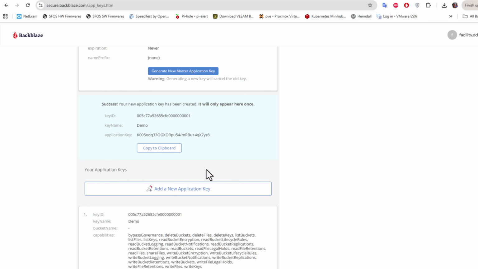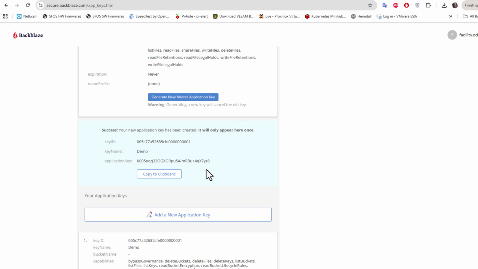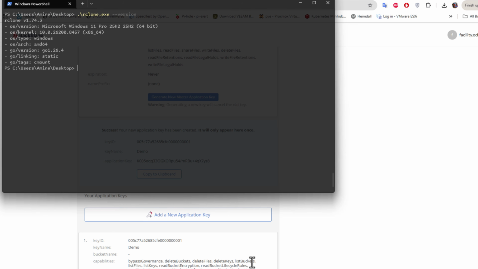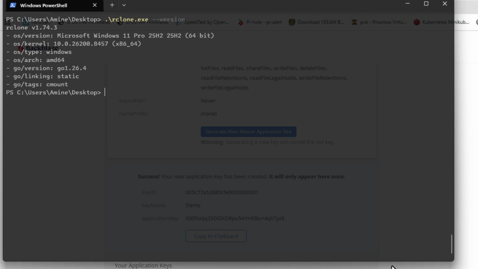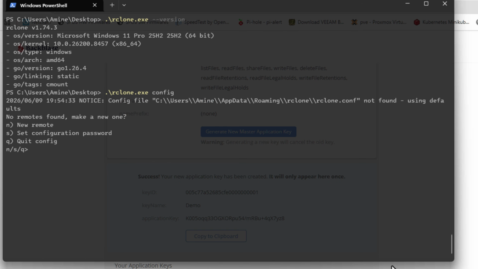So now we're going to switch once again to our command line in order to use Rclone. The first command that you must execute is rclone config, in order to configure your Rclone utility. You can see here it states that no Rclone config file was found, so using the defaults, no remotes found, make a new one.